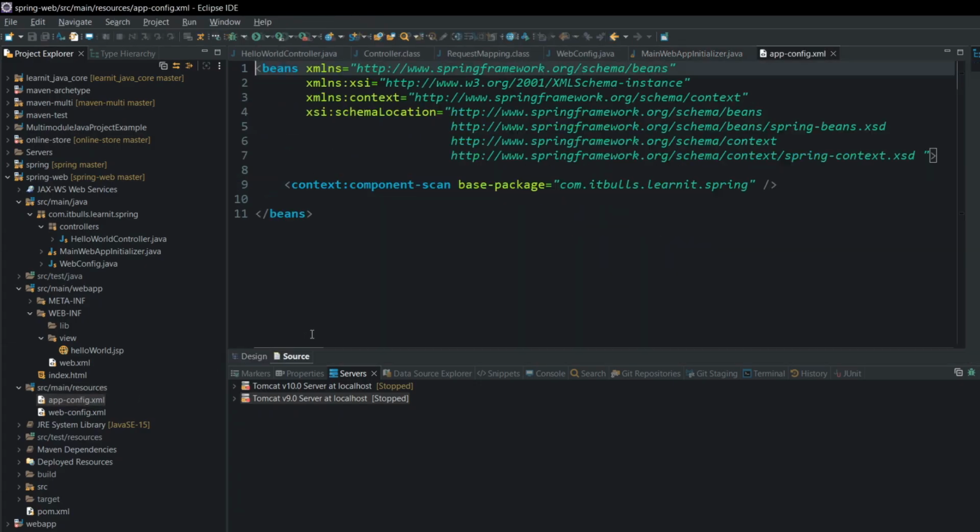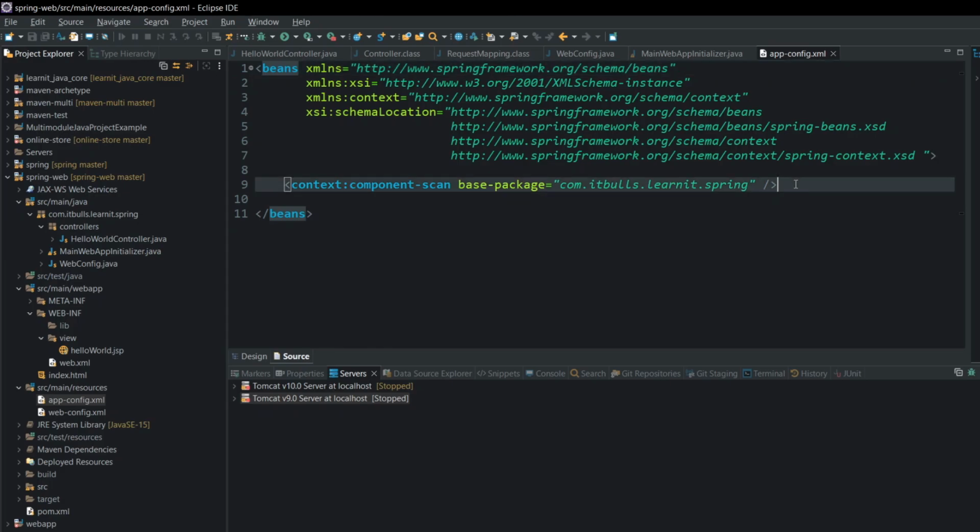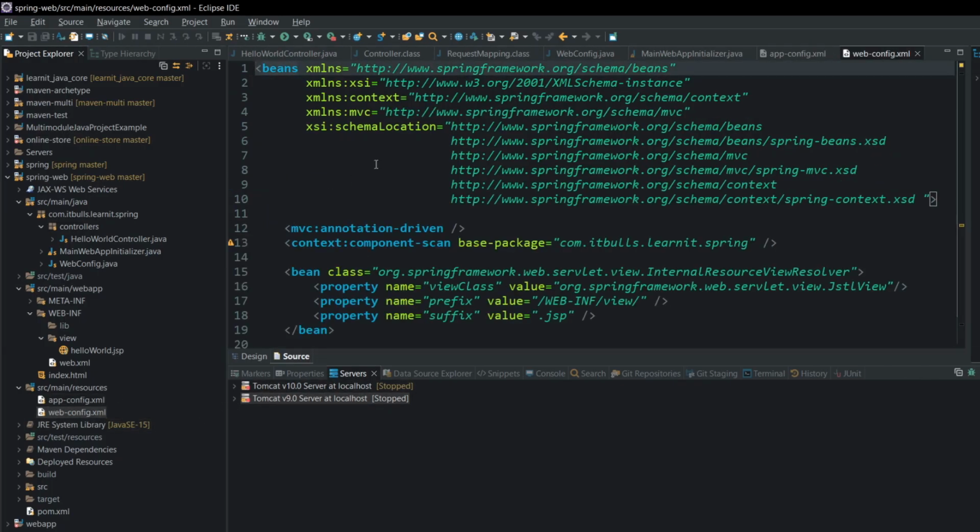AppConfig.xml is a file for Spring configuration. You can declare beans here. We enable auto-detection by registering the context component scan element and provide the package to scan. The next file, WebConfig.xml, will configure Spring MVC.